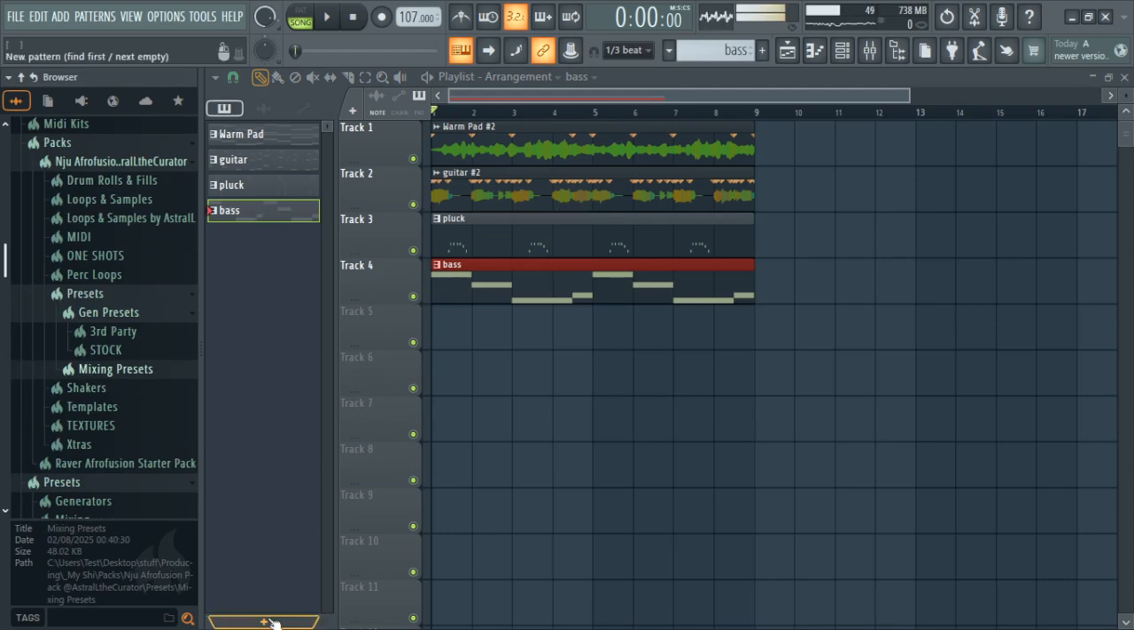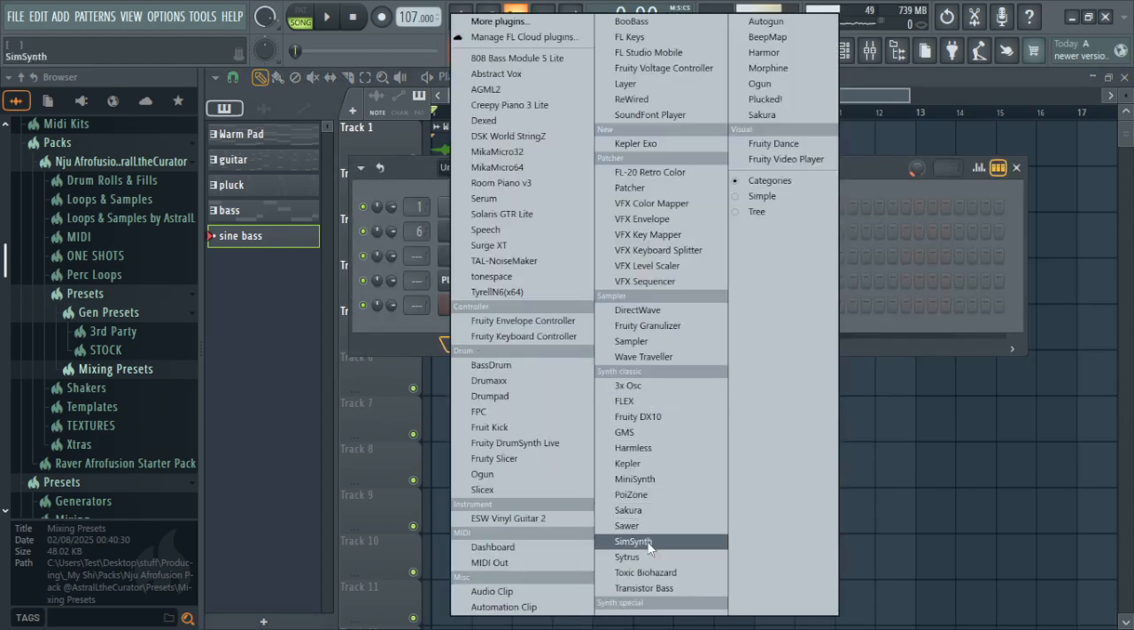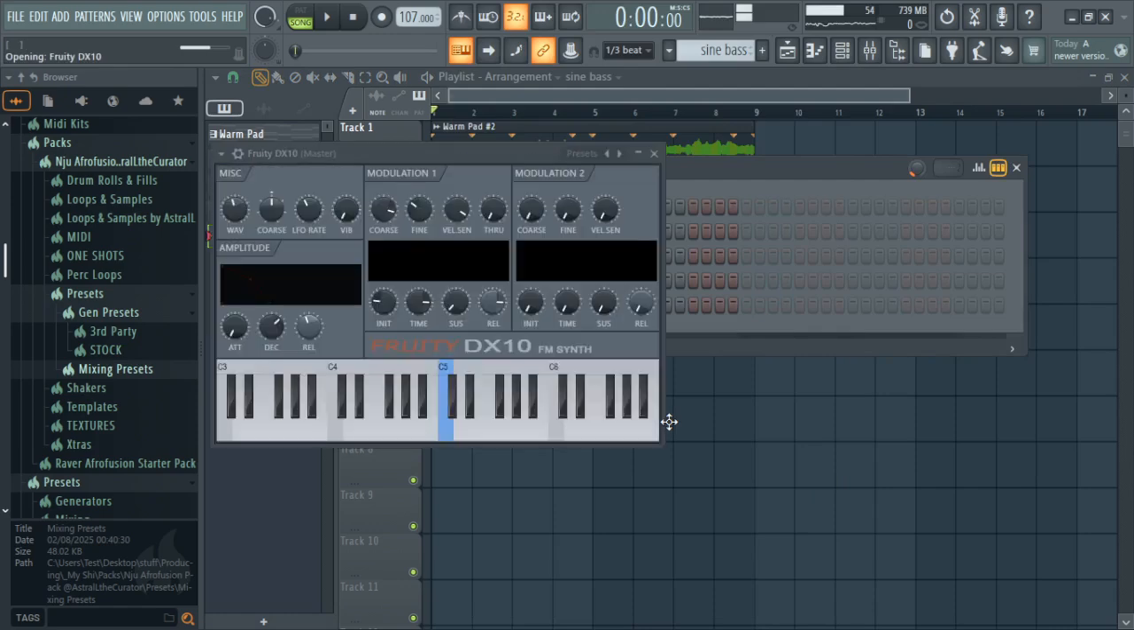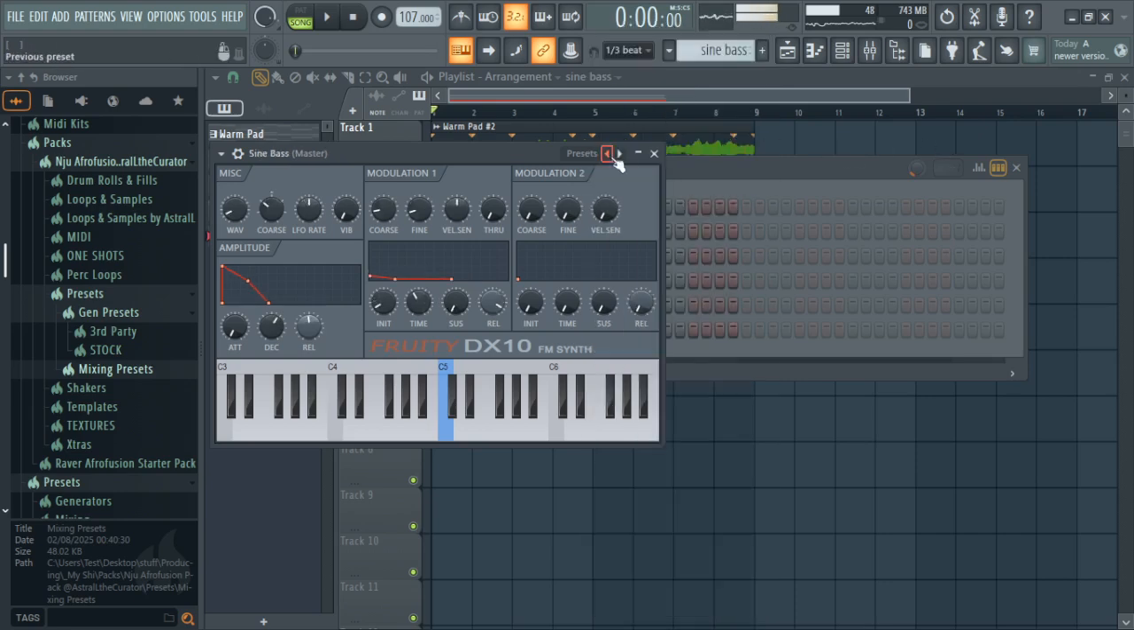So what I like to add next is a sine bass. That one is like an extra bass, the one that sounds so draggy like that. We're going to use the Fruity DX10 and select sine bass. Yeah.